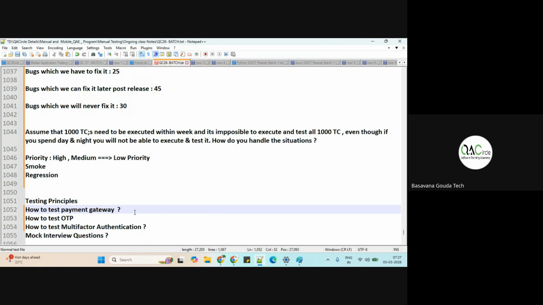If we have time, then only we execute low priority test cases, or else we skip the low priority test cases because of the time constraints.